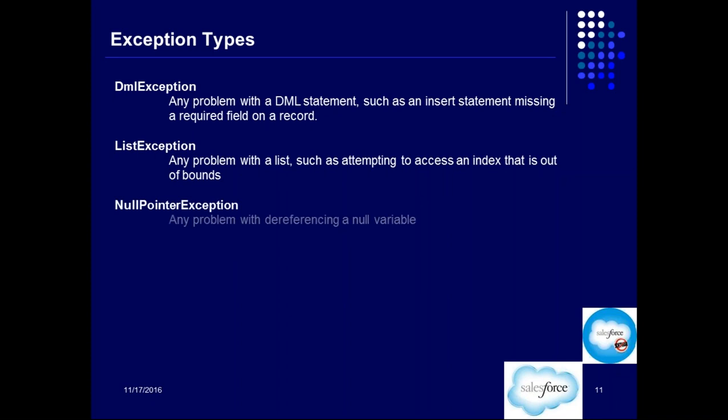Null pointer exception. Any problem with dereferencing a null variable. So you're not actually trying to use a variable, but this variable is null. The variable does not have a value, and I'm trying to use that variable, that null, in some place in the code. Something which we were getting in the batch. If you guys remember, the variable was null, and then I did not assign the value to this, and while I was executing the code, we were getting this exception. So if the variable that you're trying to use in the code somewhere does not have any value, it's null. That's called a null pointer exception.